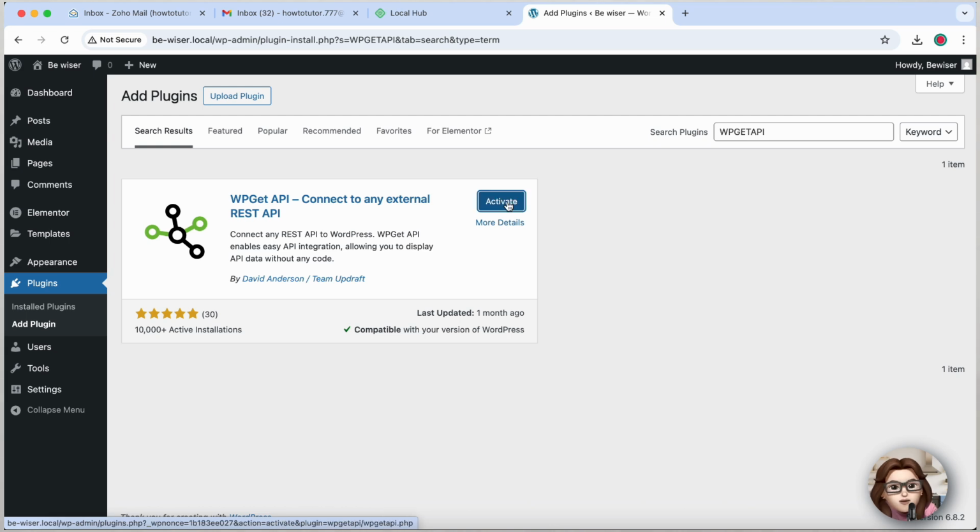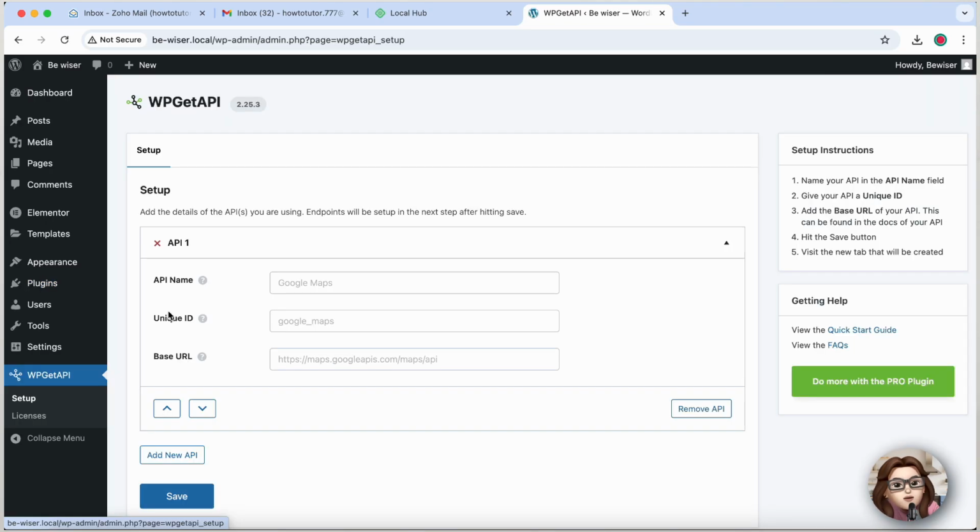Once active, head over to the plugin settings where you can enter your API details like the URL, authentication keys, and parameters. WPGetAPI makes this process simple with a clean interface and clear documentation.